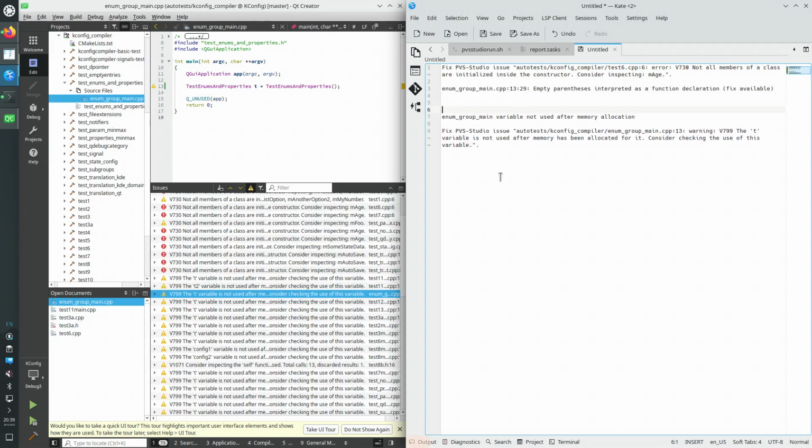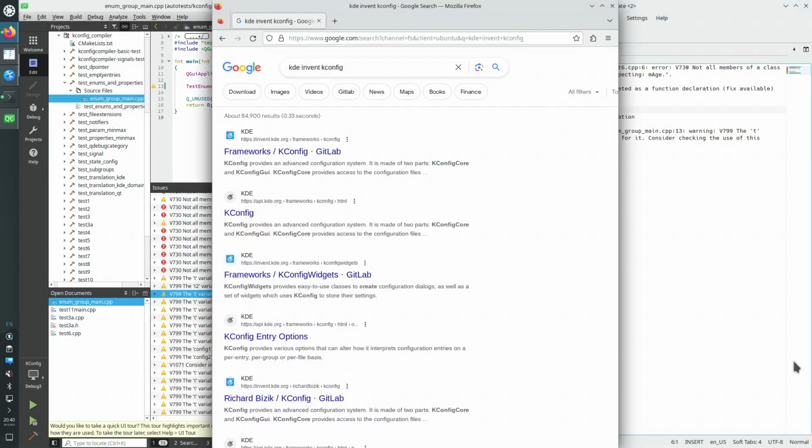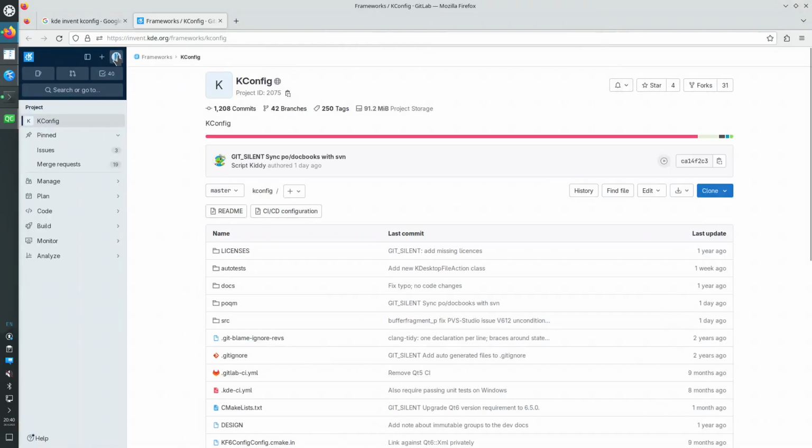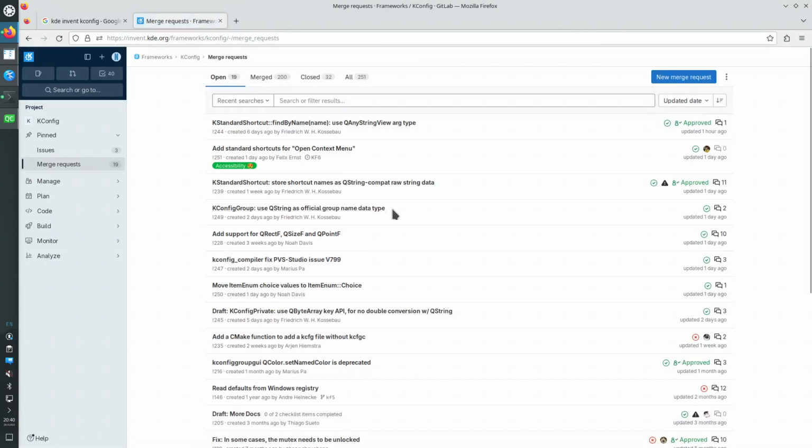So this is the way it would look like, and I actually did propose this merge request, and I'm going to show you how it looks like. So in Google I wrote KDE invent kconfig, takes me to the Git repository of kconfig. I am logged in with my user, and now I can go to my fork. I can look at the merge requests. And the merge request by me is this thing.